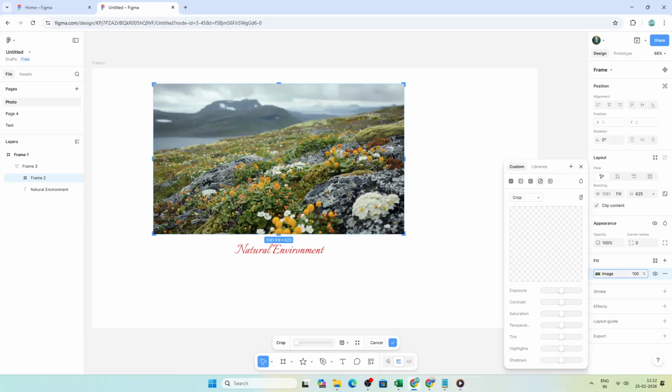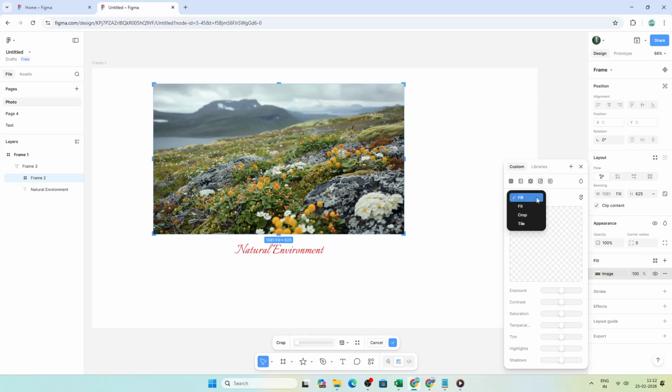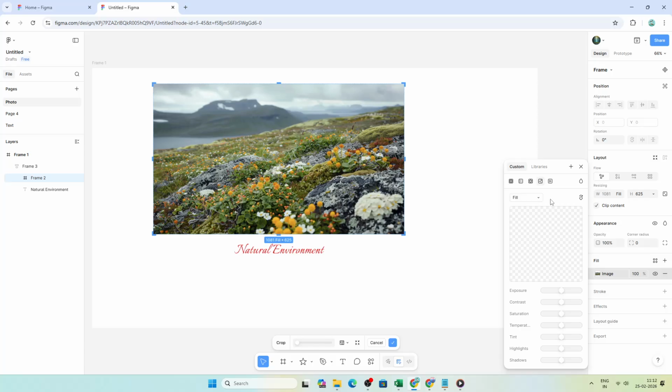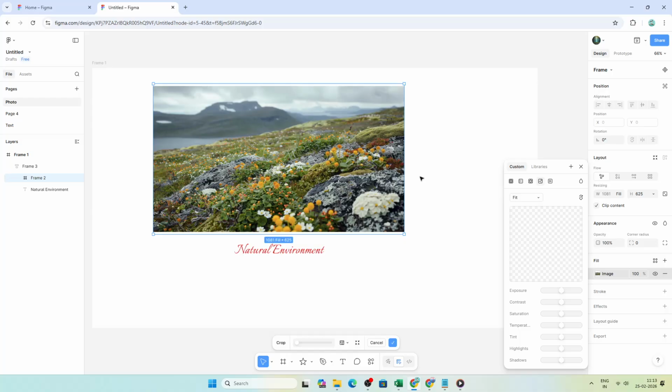Now fine-tune how the new image sits within its frame. In the same Fill Settings panel, use the drop-down to choose between Fill, Fit, Crop, or Tile. Fill scales the image to cover the frame completely, which is great for thumbnails and hero visuals, though it may crop edges. Fit ensures the entire image is visible, maintaining its aspect ratio, which can leave empty space. Crop lets you control exactly what portion of the image shows.